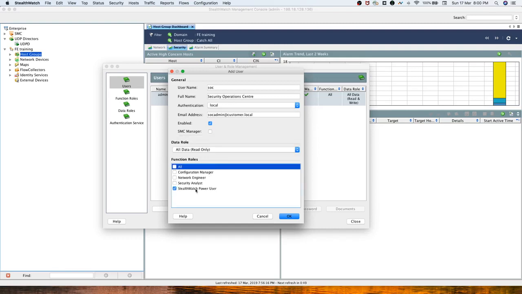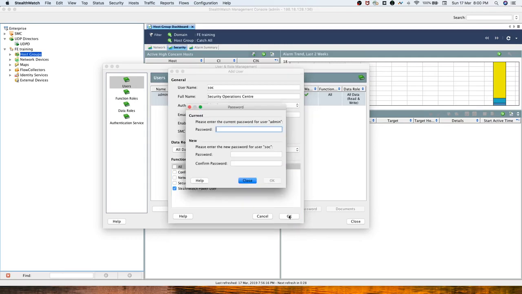For the functions, it has permissions such as security powerhouse, where it can perform all the non-config actions that are predefined, or configuration managers, network engineer, security analyst. We'll look into these roles independently in the future, in a couple of seconds. So that's how we create one of the users, SOC.